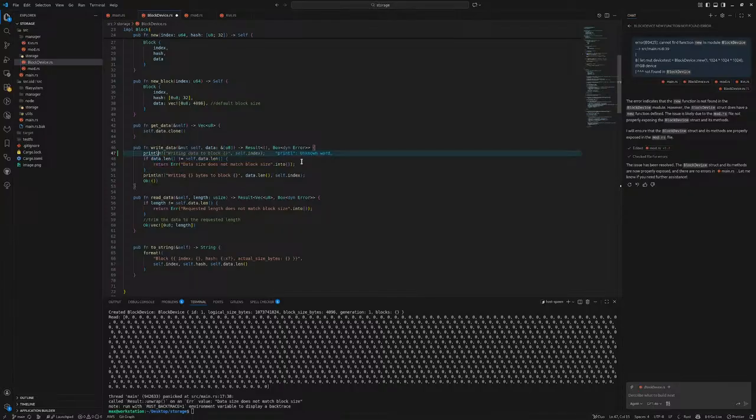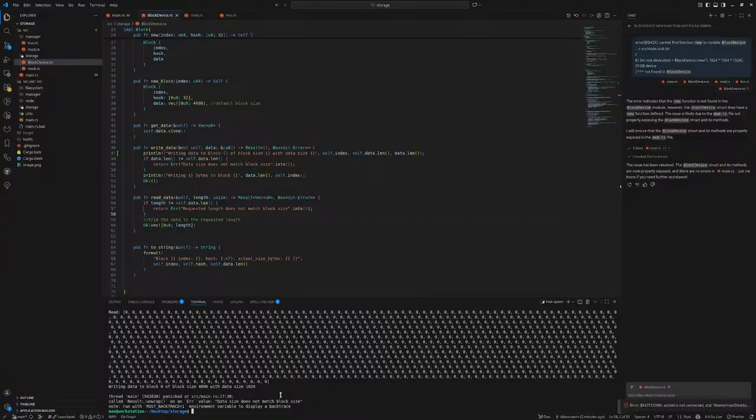Let's print the size of the block with the data size. Thank God I have a Copilot. Thank God I'm paying for this thing. Writing data to block 0 of block size with the data size 1024.